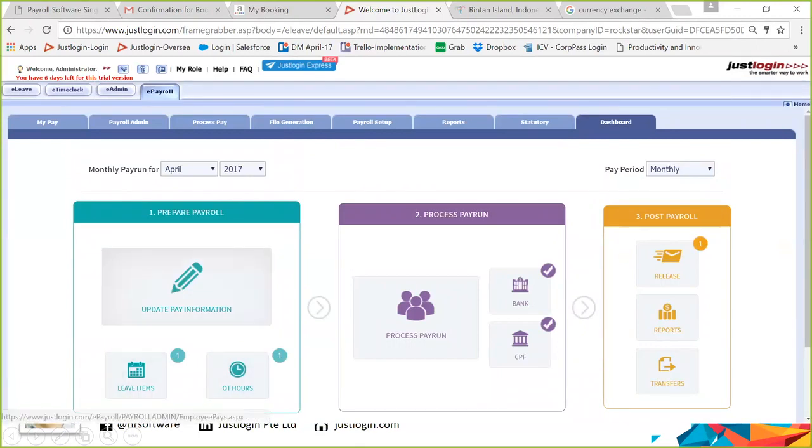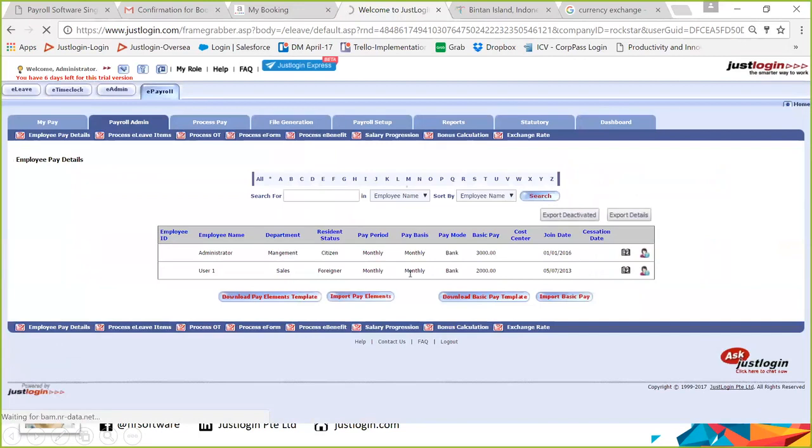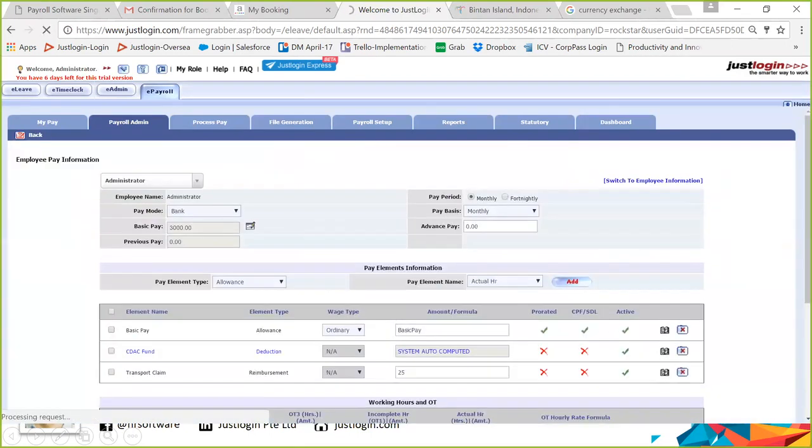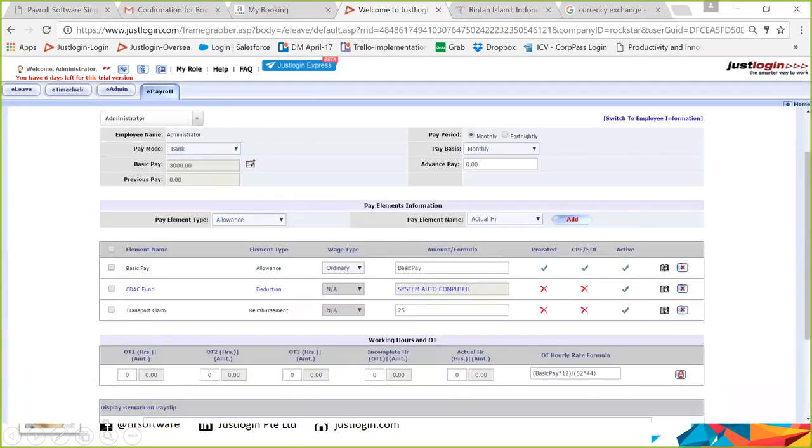Okay, then let's go to prepare the pay element. Right now we have prepared two users. One is the admin himself, one is a user. Every month, you just need to prepare different pay elements. If your pay is fixed, then you can even skip that stage. You can add as many pay elements as you want.